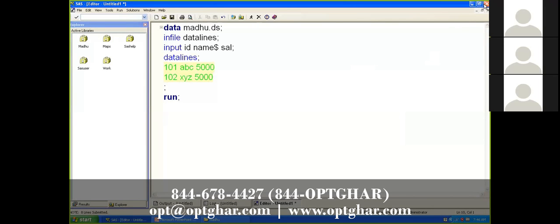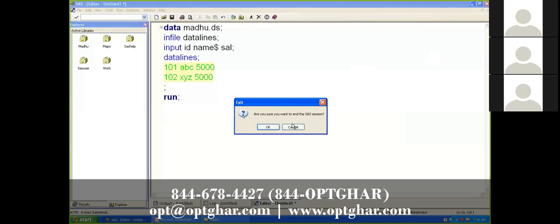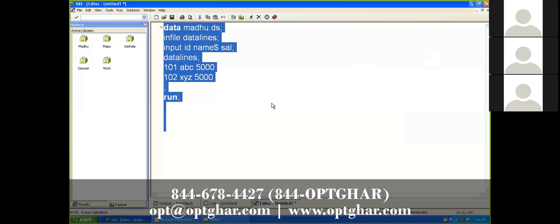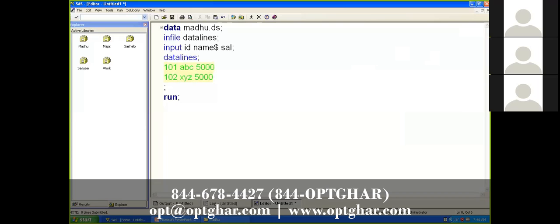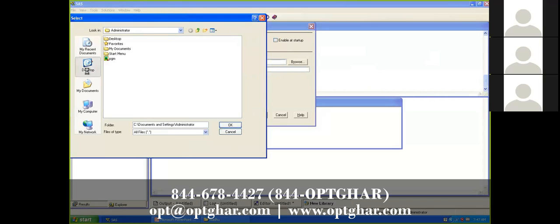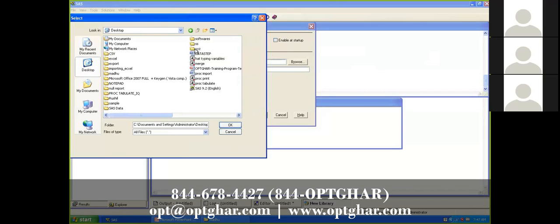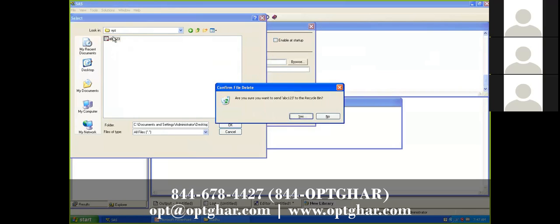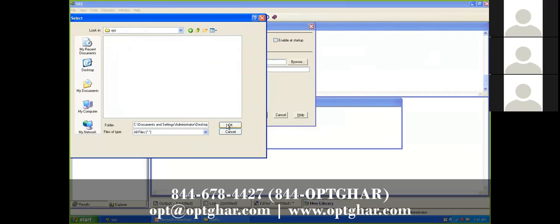So when you close the session, before closing the session, now I want to create one more library without clicking that enable button, so that you can see the difference. See here, I'm creating one more library called Sri. I'm not clicking the enable button, just leaving it like this. Browse location, desktop. Here I'm giving the XYZ location. We don't have anything here.